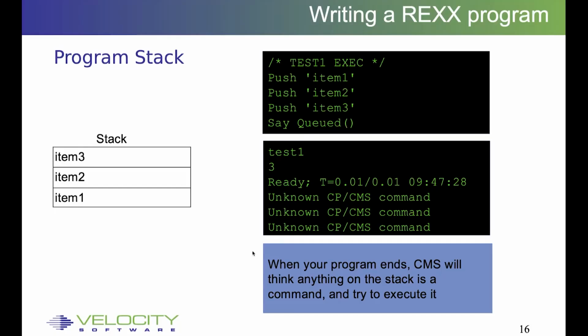When the program ends, CMS will think anything on the stack is a command, and it will try to execute it. Item 1, item 2, and item 3 are not valid commands, so that's why we get this unknown command error. That gives us some interesting possibilities of being able to push commands onto the stack and have them execute when the program terminates.